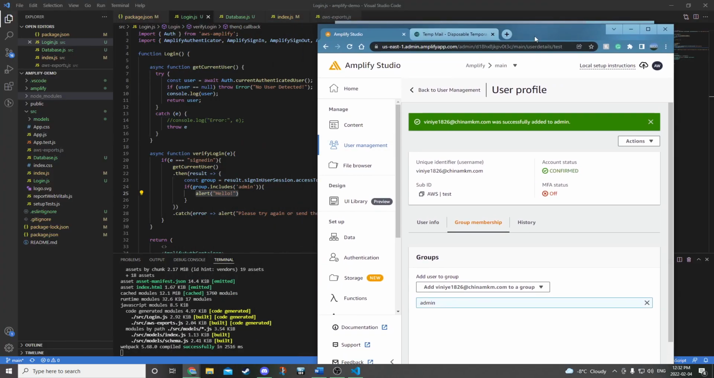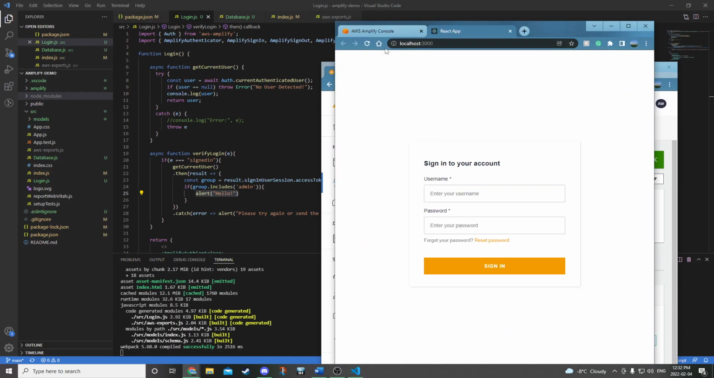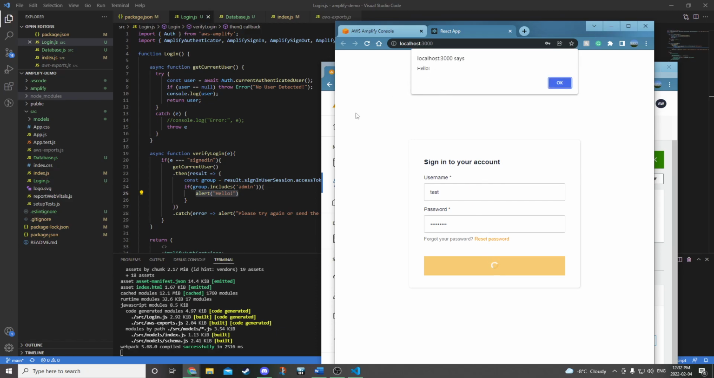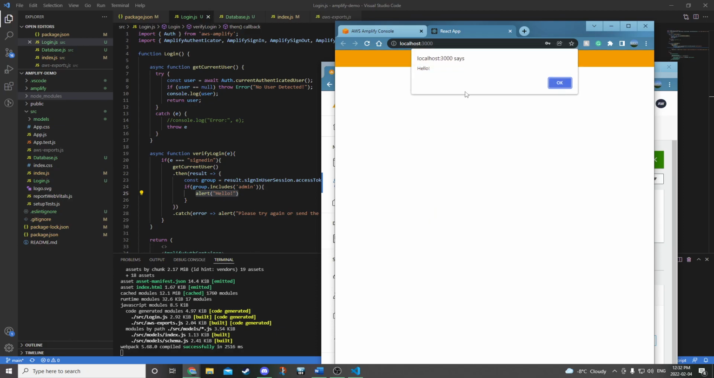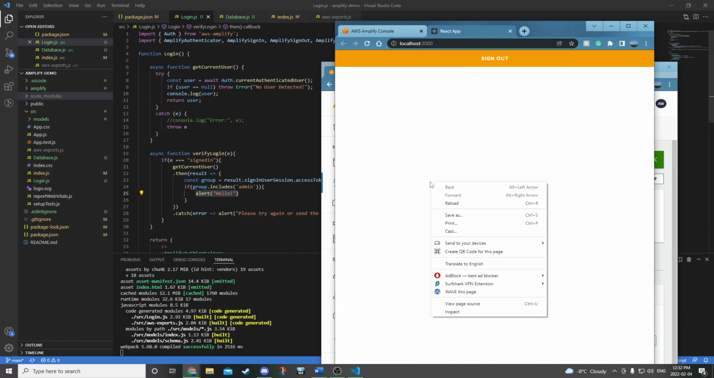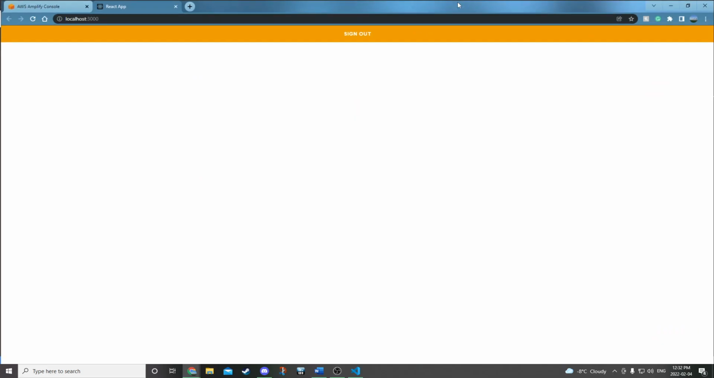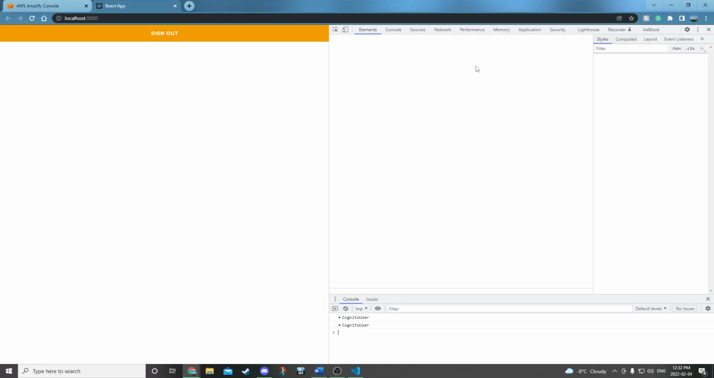So now looking back on our app, we're going to refresh just for good measure. We're going to do test 1, 2, 3, 4, 5, signing in, and now we get our special admin only message of hello. That is a way to differentiate between having an admin versus a regular user access the site.